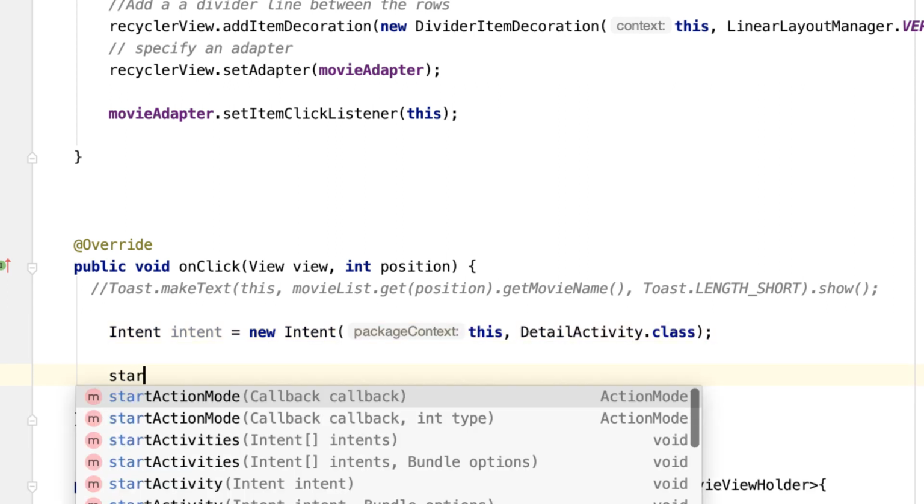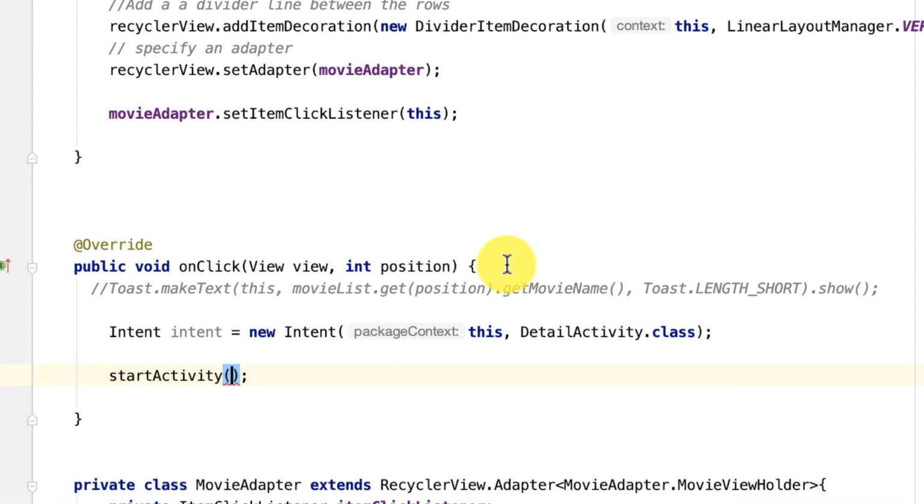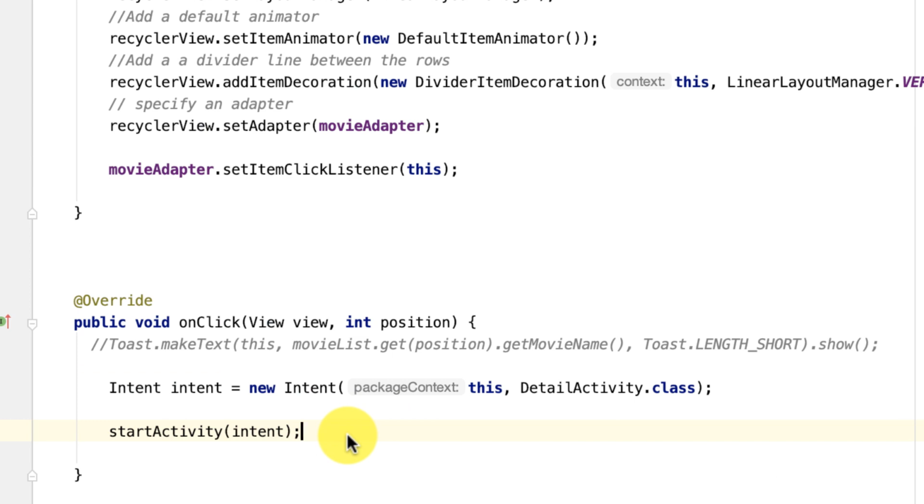Now we can just start this activity, and we can pass that intent there, right? Okay, so this will actually work, but the thing is, when a user clicks on a single movie, they will be taken to the second screen, but there will be no information shown in the second screen because we are not sending or attaching any movie information on this intent.